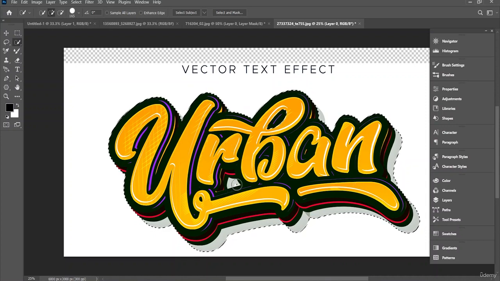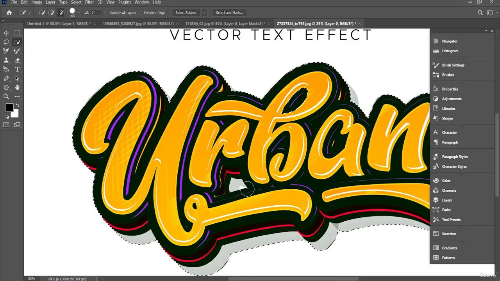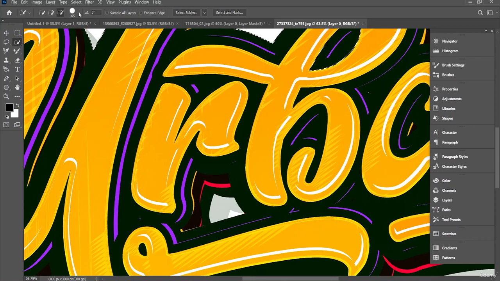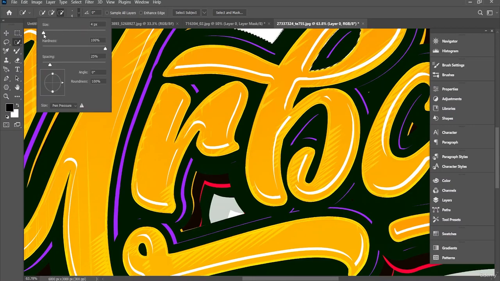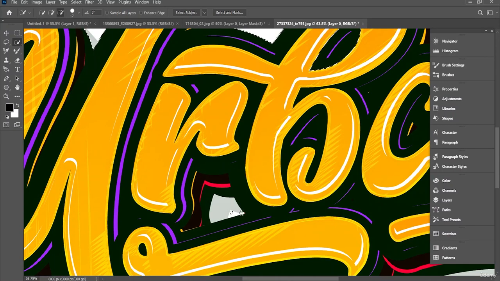But first, I'm going to remove this part. So I'm going to click on minus. I'm going to zoom in. What I'm going to do is decrease the size. You can see this part is now selected. What I'm going to do is keep it like this, and after I'm done, I'm going to open up another masking layer or clipping mask.